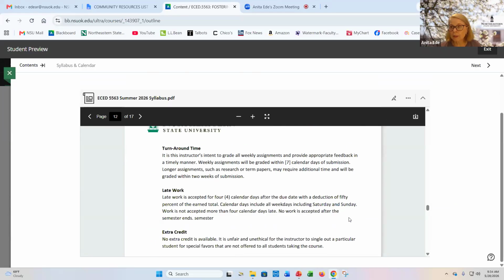Turnaround time. I really pride myself on having things graded within 7 days. I try to do it earlier than that, but definitely within a week. The only time that might be different is when you have long research papers and term papers, which you don't have in this class, so that's not a big deal.